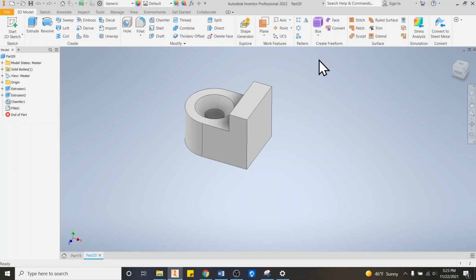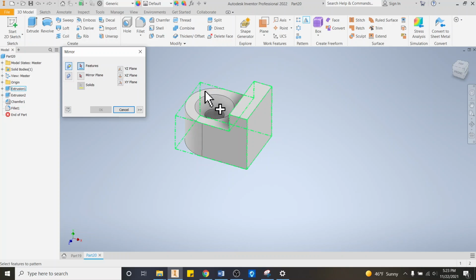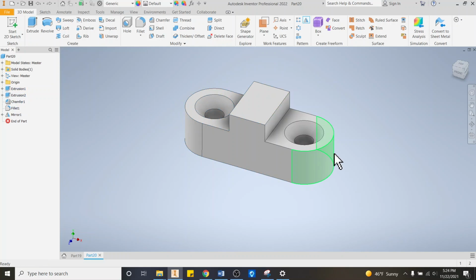So I can hit undo, and what I can do to fix that is hit the mirror tool, and then select everything individually. So the whole overall shape, the inside part there, the fillet, and the hole, and then define my mirror plane like that. Click OK, and that will do all of it.